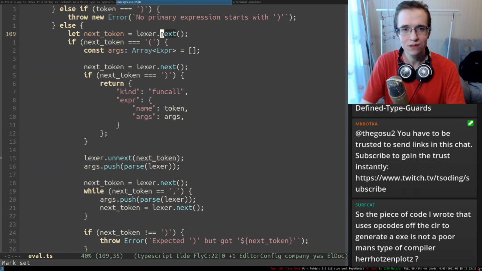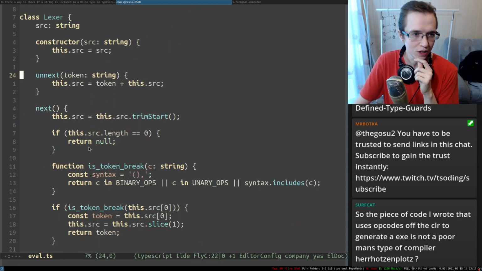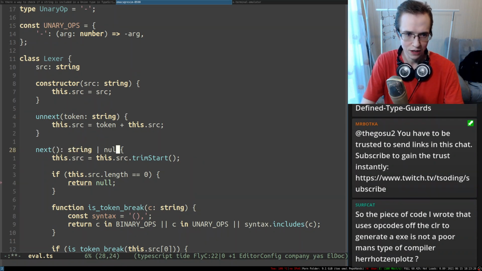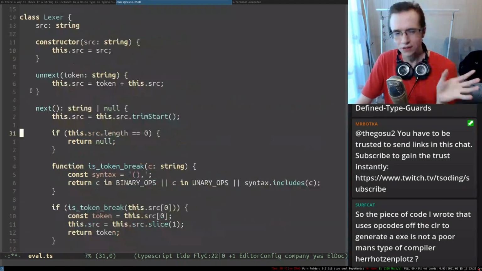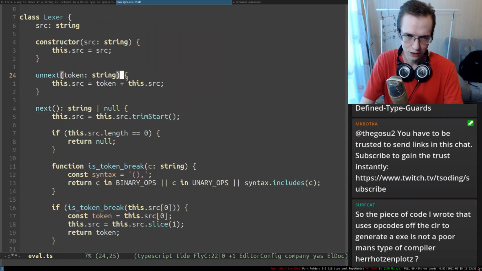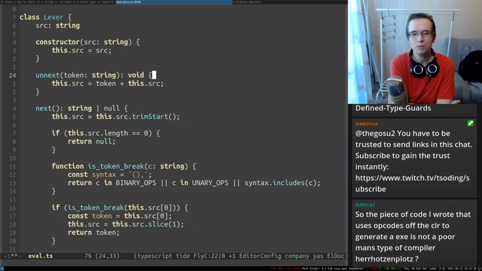All right, so next. Did I actually say next? Okay, I think I need to explicitly say that next may return either string or null, but it actually inferred it automatically. I'd rather explicitly say the types, so they don't change all of a sudden. I'm not really a big fan of automatic inference of everything.